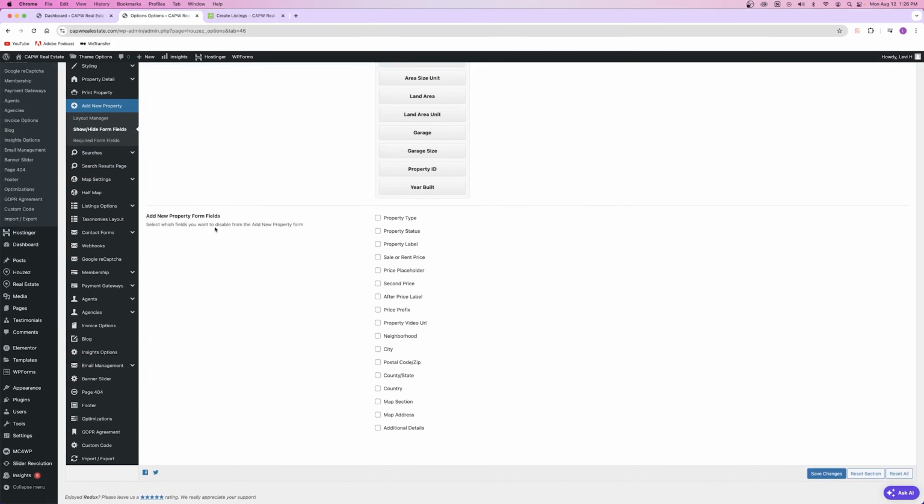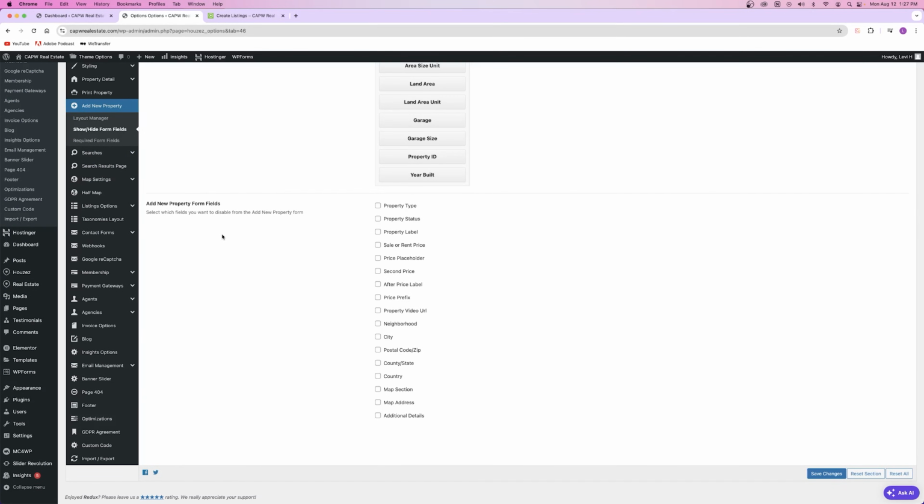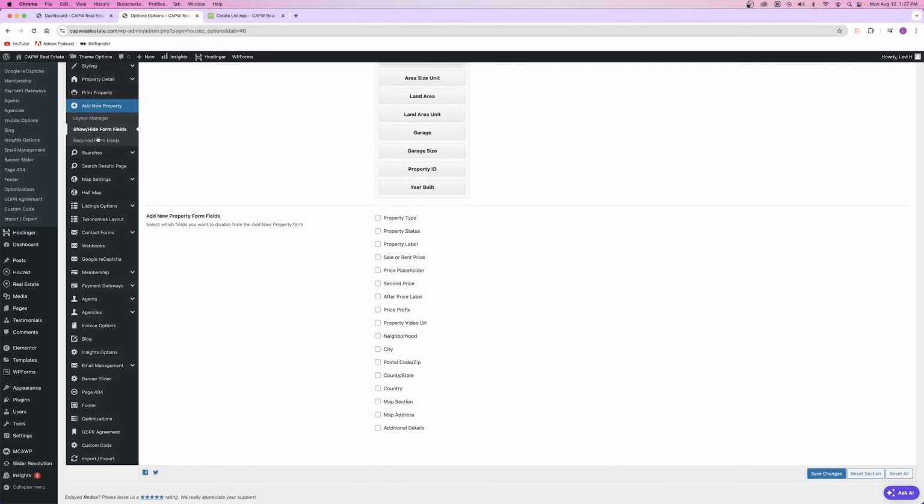After that, you can choose, I believe, add new property form fields. And basically it's just another checkbox where you can say, oh, do I want to hide city, for example? So there's that for you guys. They have a lot of options for showing and hiding.